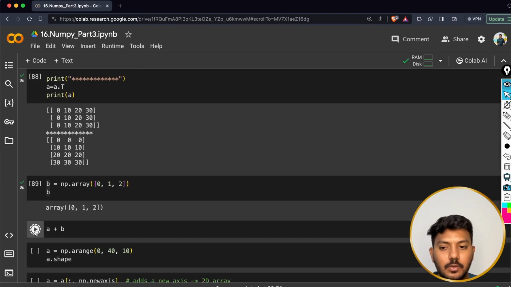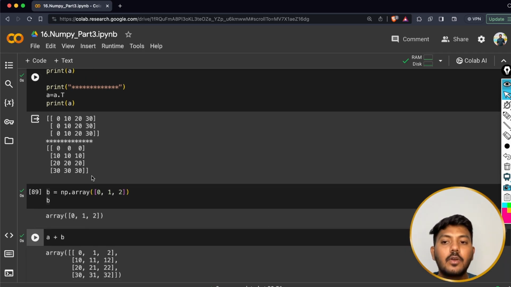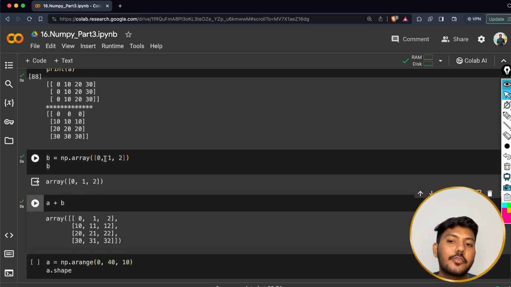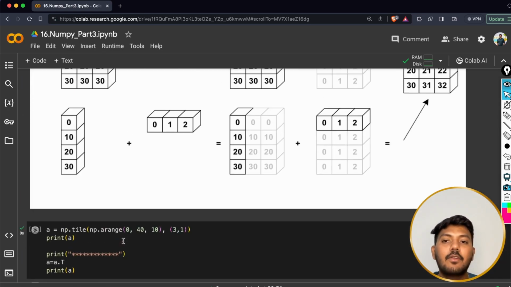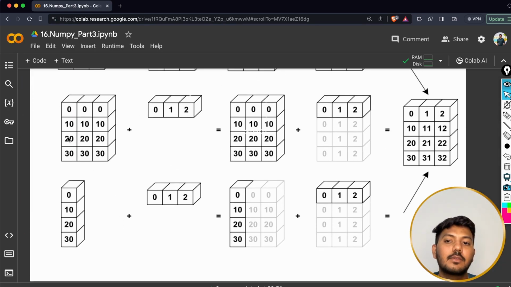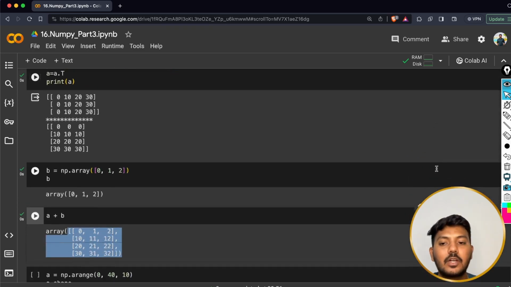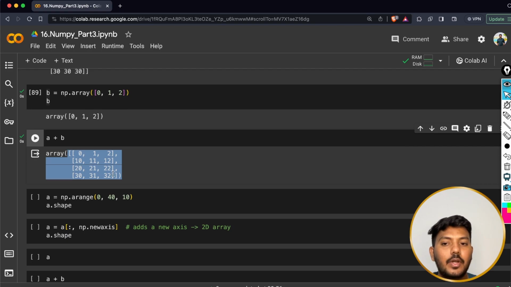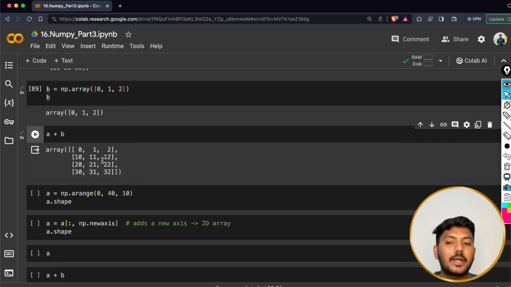And if I execute this, now A is of shape 4 cross 3 and B is of shape 1 cross 3. Now if I do the sum, it will go inside this manipulation, the second one, which is this, and I get the output as 0 1 2, 10 11 12, 20 21 22, like this. So this is what broadcasting does.